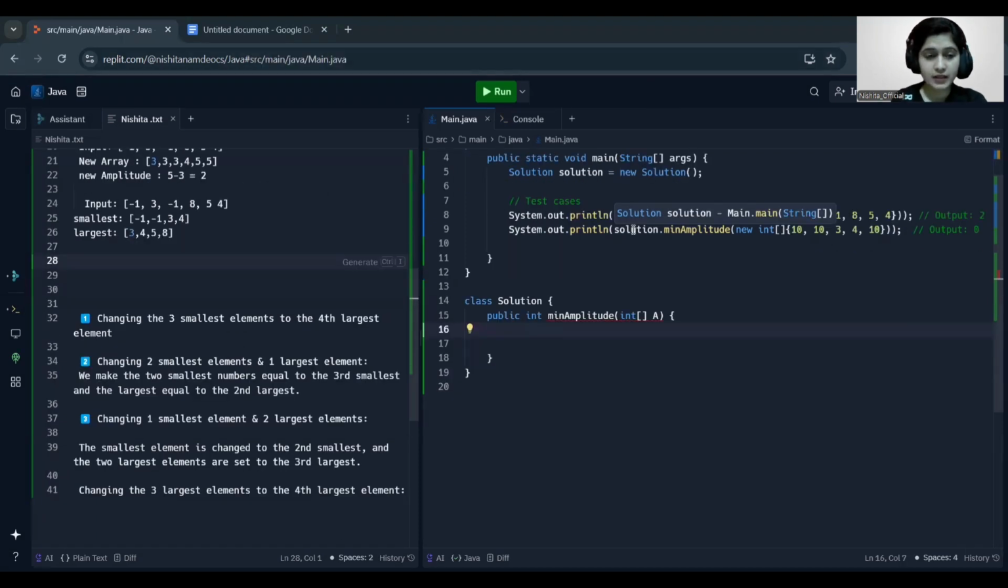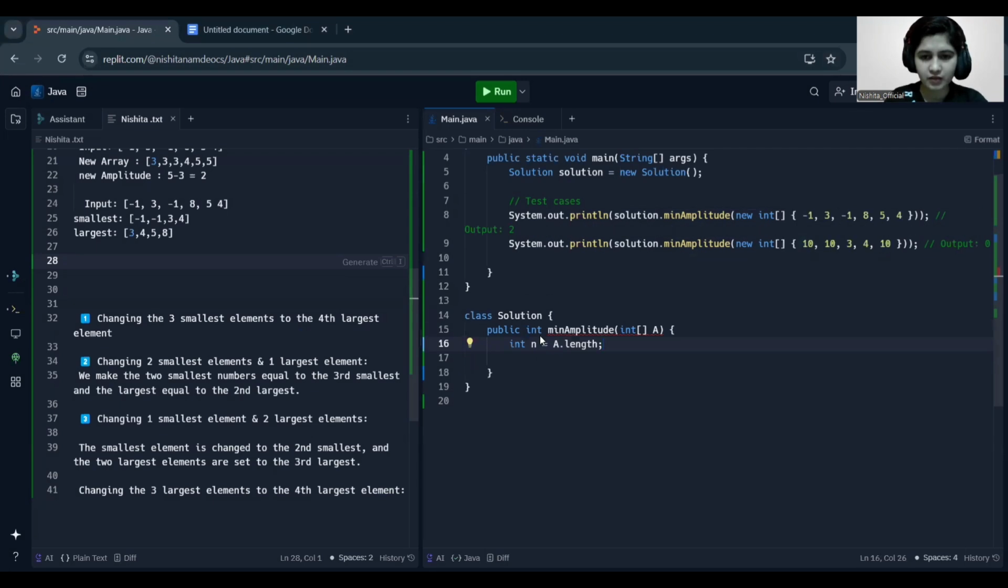Let's move on to writing the code of the problem. First of all, we will create a variable. Firstly, we have created a variable int n, which is equal to the length of the given array. Next, we will check with an if condition whether our array has length equal to or less than 4 or not.